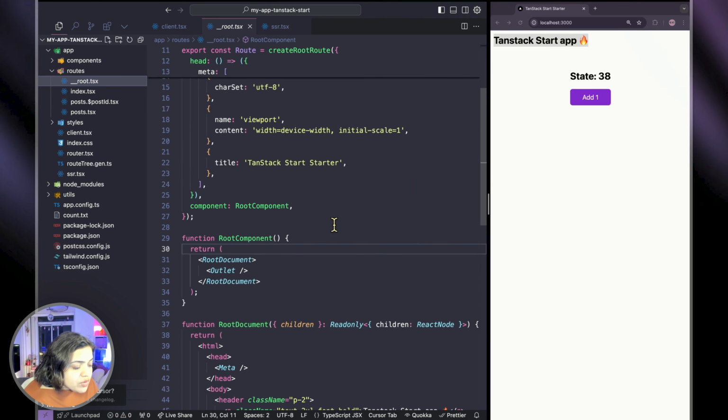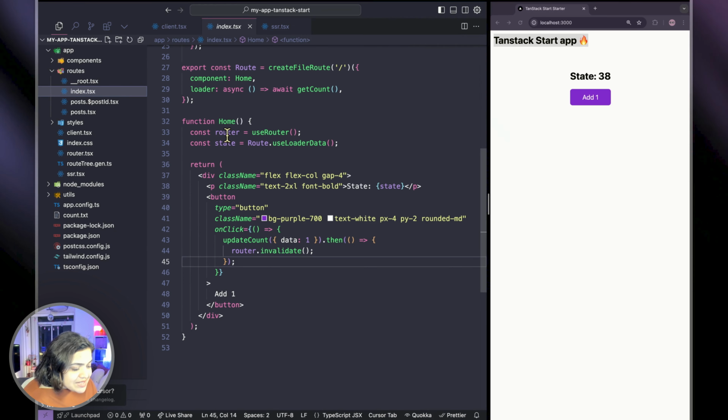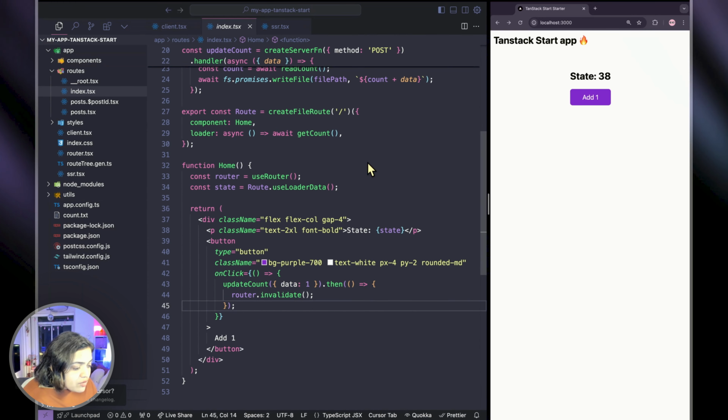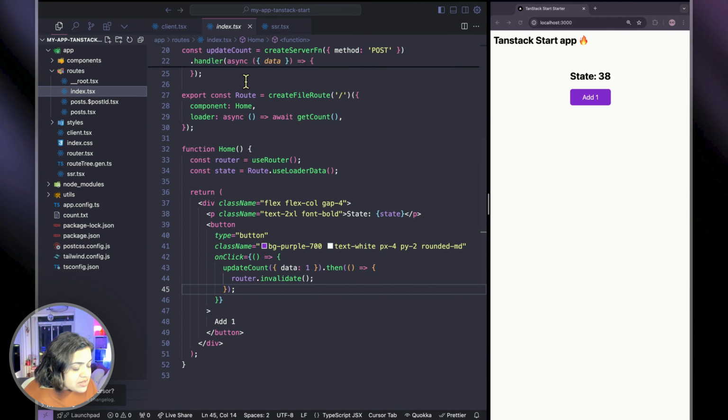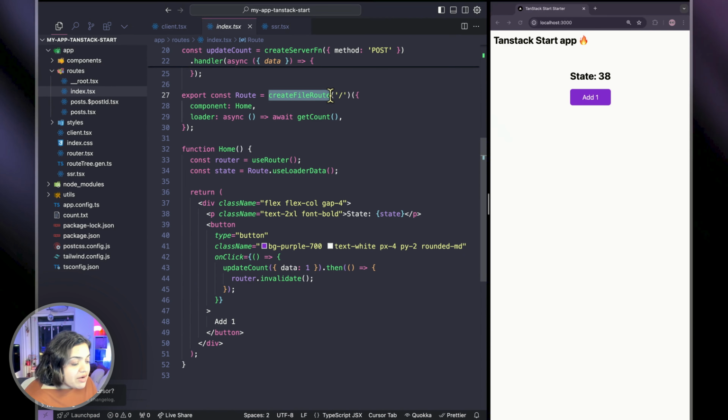Anytime we create a new route, it uses file system based routing. So index.tsx becomes the index route, which is what you see here. Don't worry about all these other functions; we'll take a look. What we want to focus on is this file. Whenever you want to expose a file as a route, you need to use a function called createFileRoute.